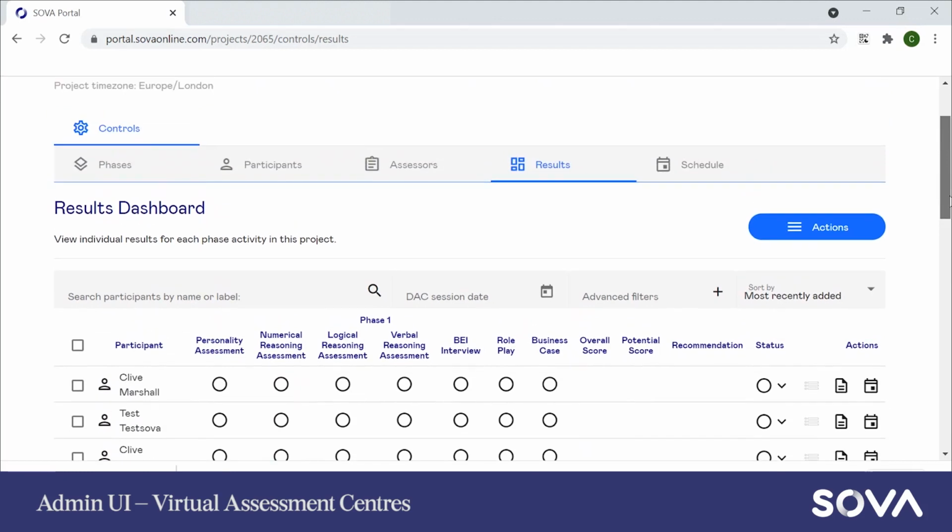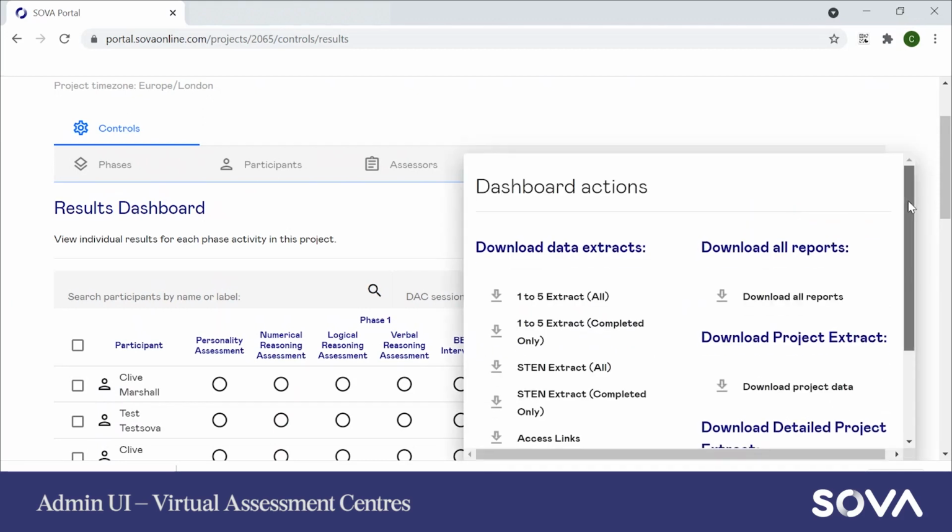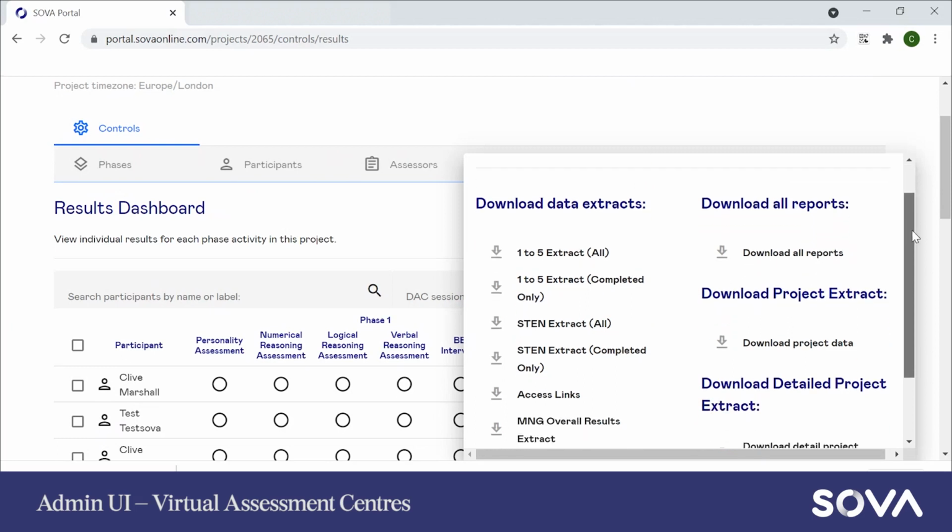At the top of the results dashboard, you can see a blue Actions button. From here, you can download extracts in various types depending on need.